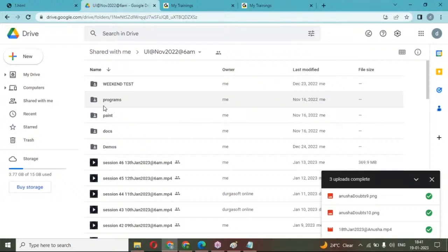I'll submit my data here. By that I can easily create one more drive for the 6 p.m. batch, and in that I'll upload all these files. You can check it every day. It will be easy for you to access the files, practice the examples, and read the documents and PDF files. Explanation, everything will be available in that drive. The drive will be shared with you.